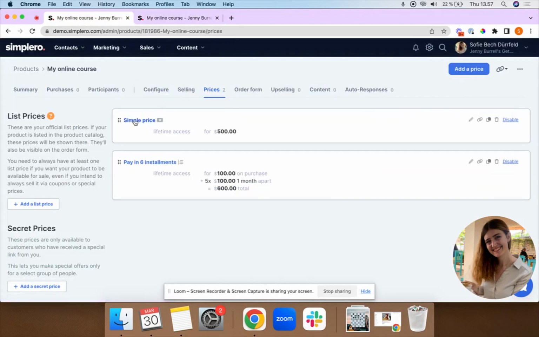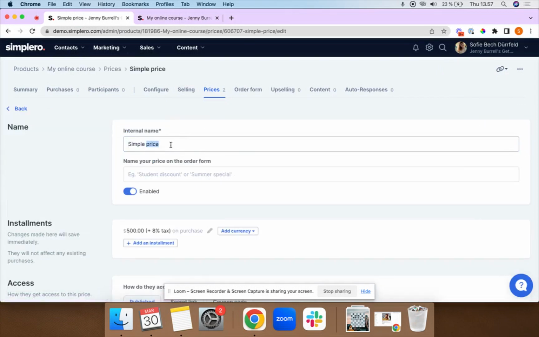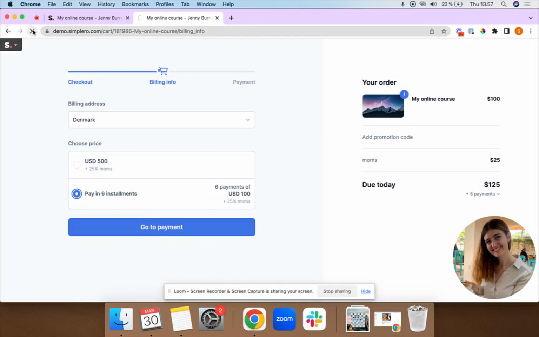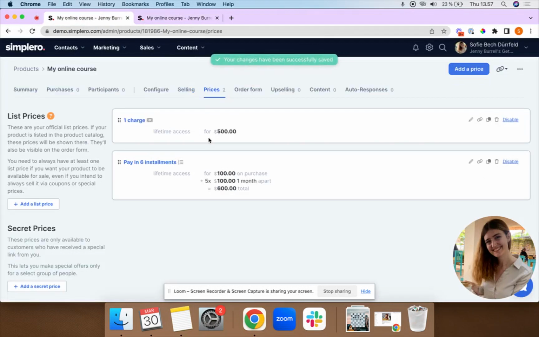By the way, I can also give this first price a name. So if I go back, that's the simple price in here. I can go and edit this, maybe I can just call it 1 charge. Put it here, save changes. And then if I refresh this page, you can see that it now has this name, 1 charge or pay in 6 installments. Okay, so that's most of what you need to know for list price.